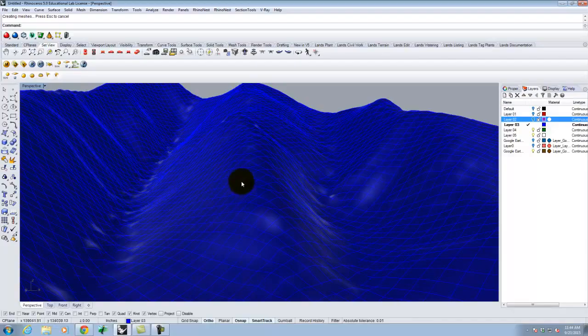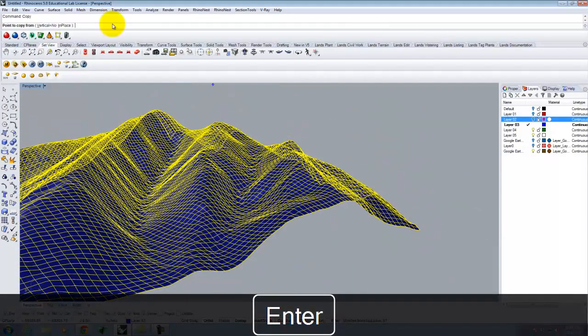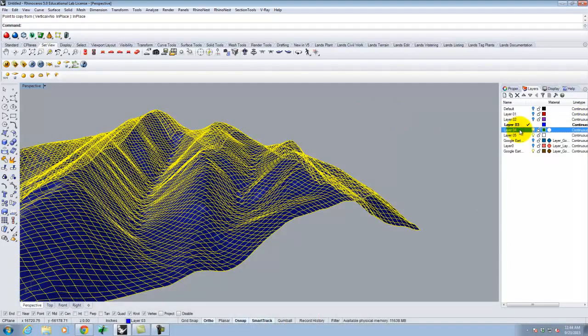Okay, so let's say that instead of doing it at 100 by 100, I copied it, and you don't have to copy it. I'm showing this so we can go back and forth between them all. And let me change to this layer.